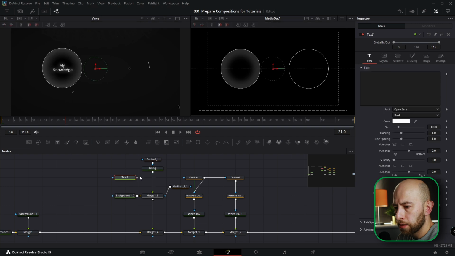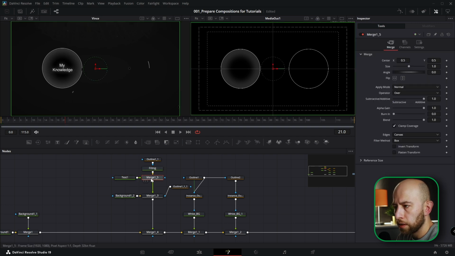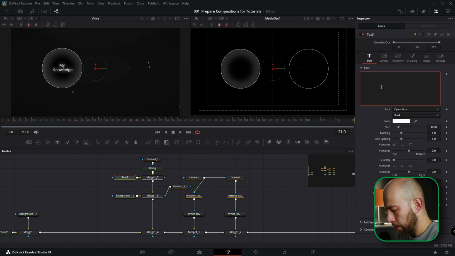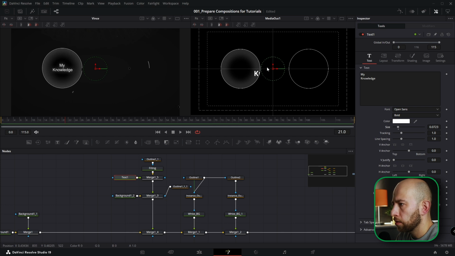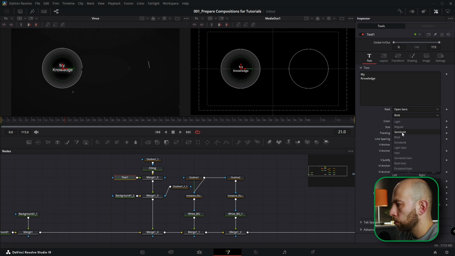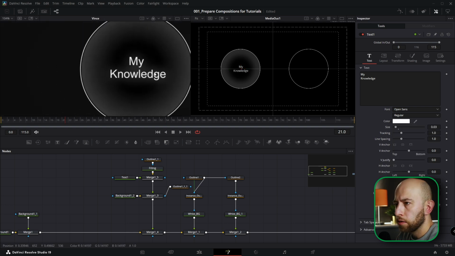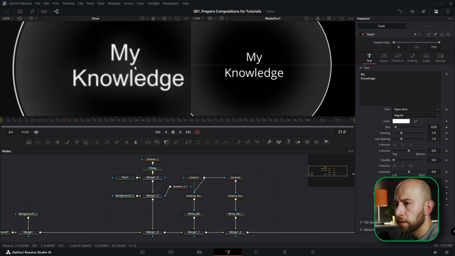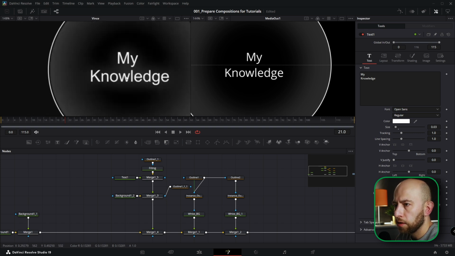I'm gonna grab text, connect it to this filling, and I'm going to type in my knowledge. I'm gonna make it smaller. As you can see, text is around here. Let's move it inside and in the middle, kind of this size. Let's do it 0.03, and I want to change font to, let's do regular. And as you can see, behind the text is the same color like that. It's kind of soft edge background, so it's easy to do.